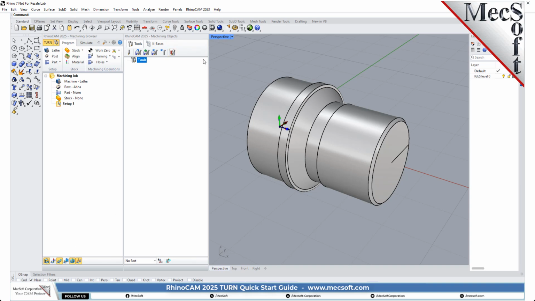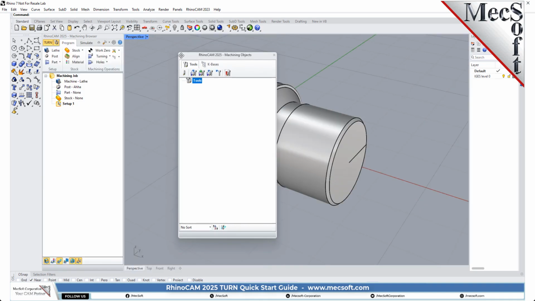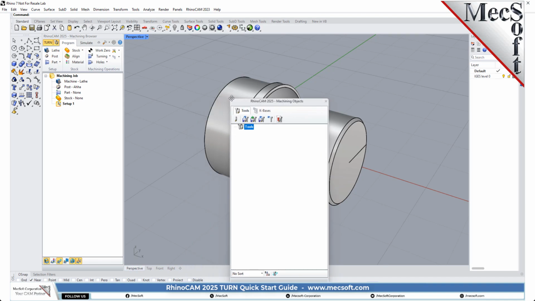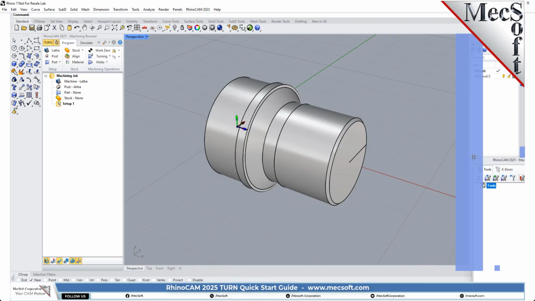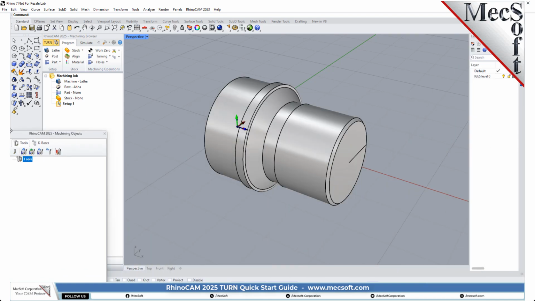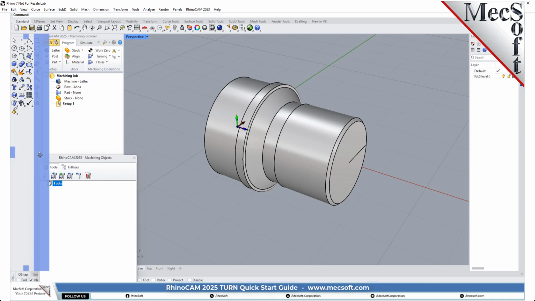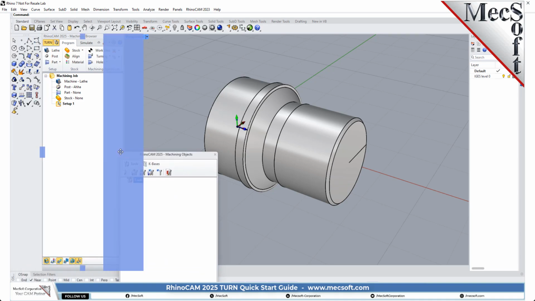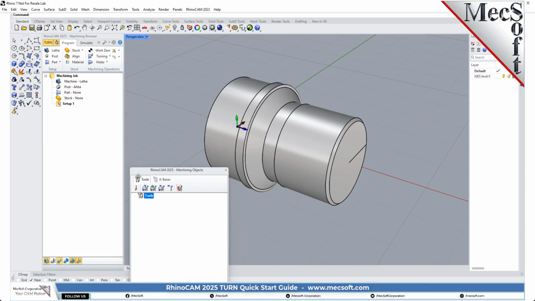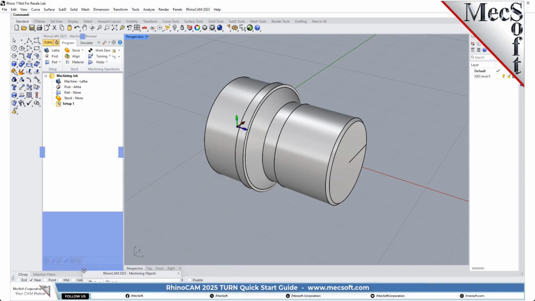Simply left-click and hold the title bar of the browser and drag it around on your screen. While doing so, you will see possible docking locations highlight on the screen relative to the active window. Then, drag the Machining Objects Browser to the bottom half of the Machining Browser until the docking location is highlighted. Then, let go of the left mouse button and the browser will move to that location.